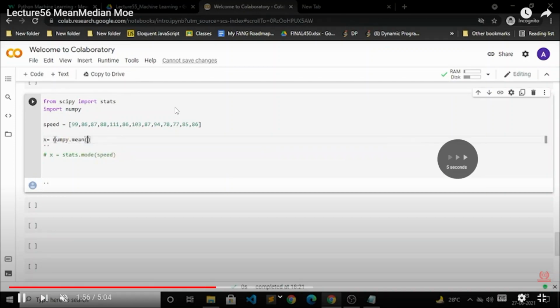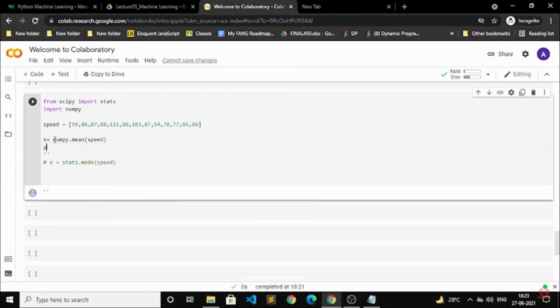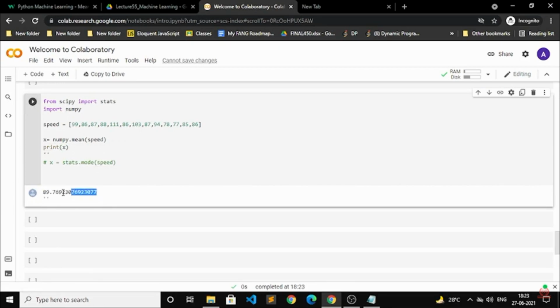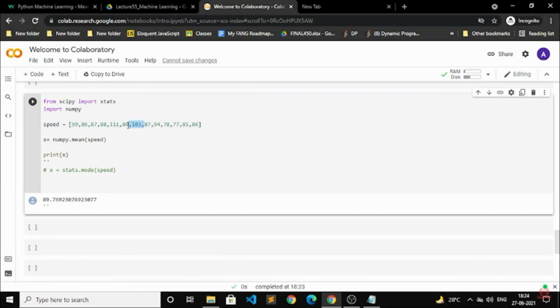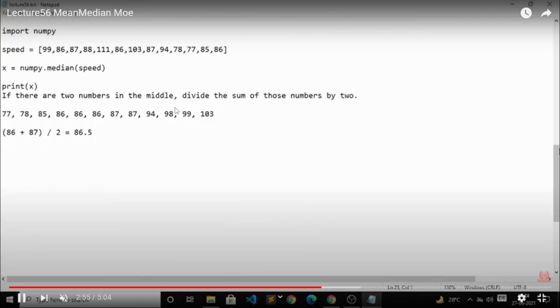First, let me write x = numpy.mean of speed, and then print of x. It will help me to find the mean of this value. So that is 89.769. The mean value for this is 89.769. These are the terms and how to use them. Fine, I hope you understood this much. This is the basic term, how we used to work in our school and college times. That is how you can find the mean value.